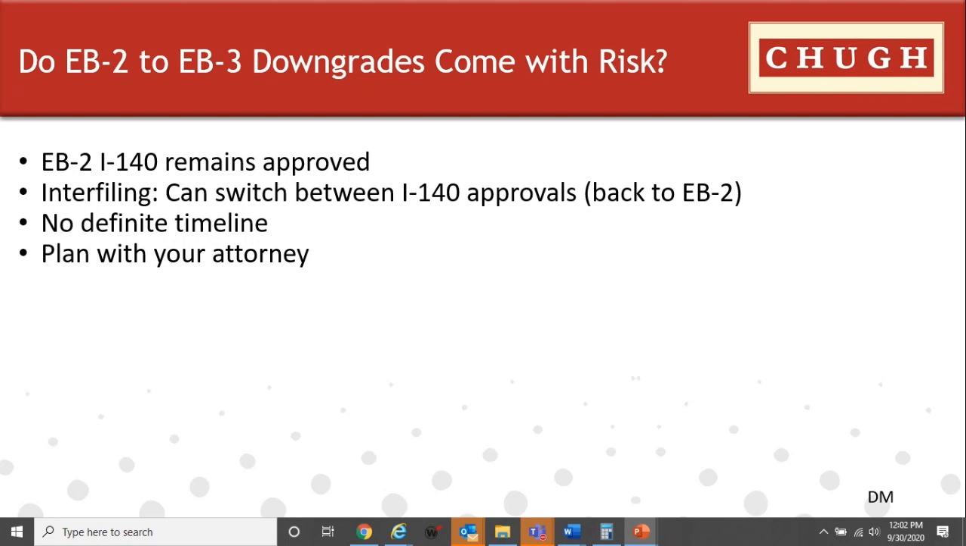Theoretically, we can take advantage of the option of interfile, right? So that's the USCIS term. When you want to connect an existing I-485 application with another petition, you can request an interfile.